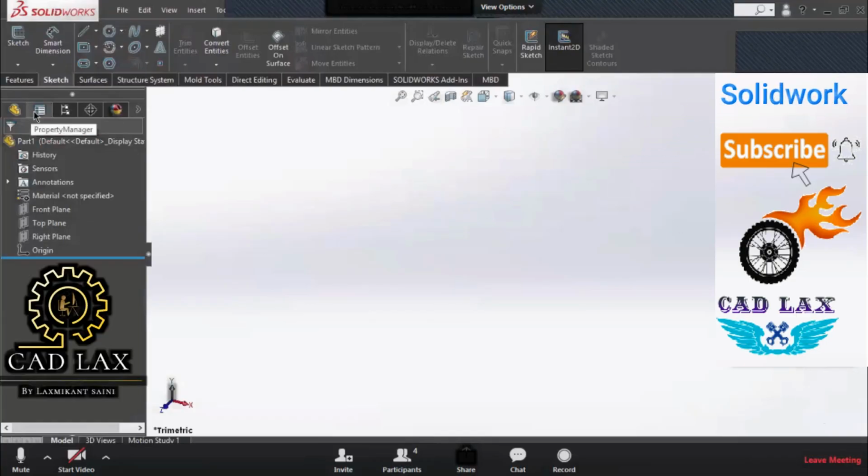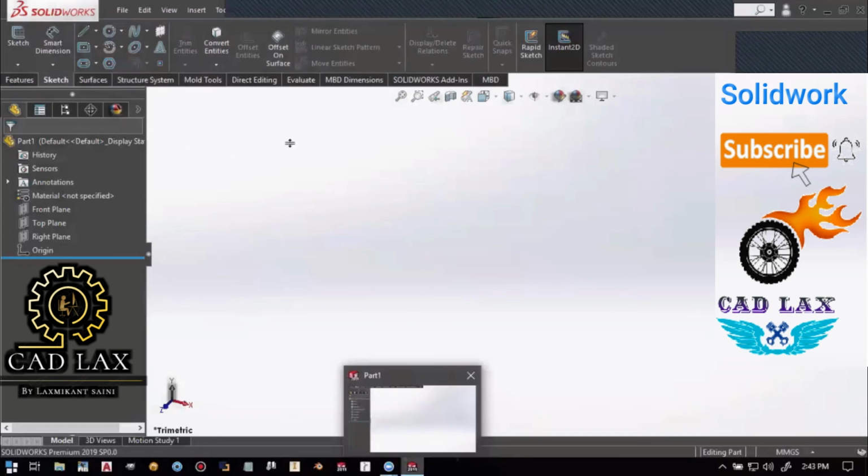Property and second one is property manager. These two tabs are very useful while creating features and sketches. In SolidWorks, whenever we have to sketch, we need a plane because 2D sketches can be created on the planes only.